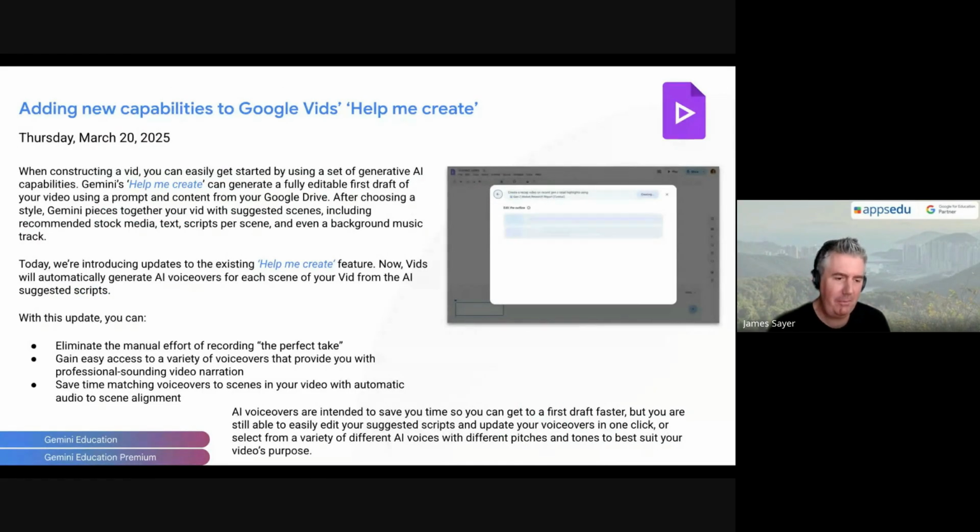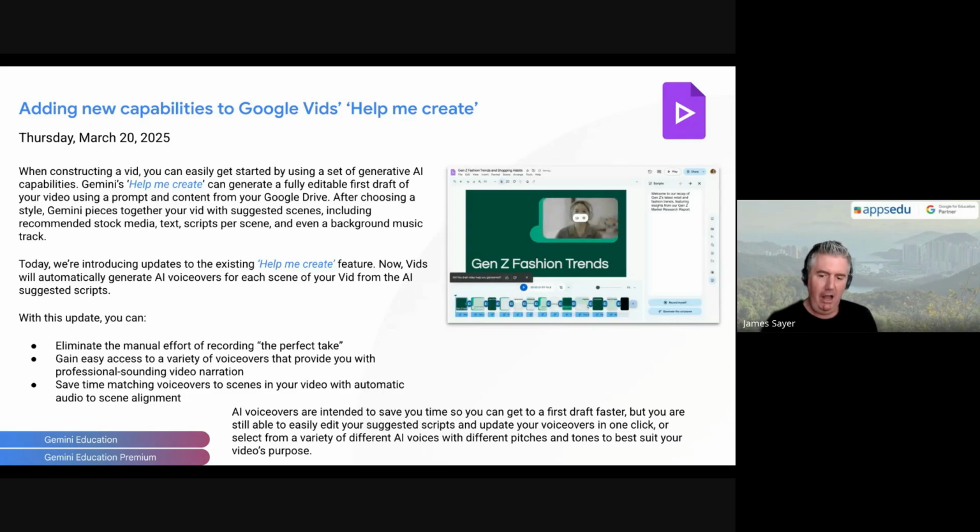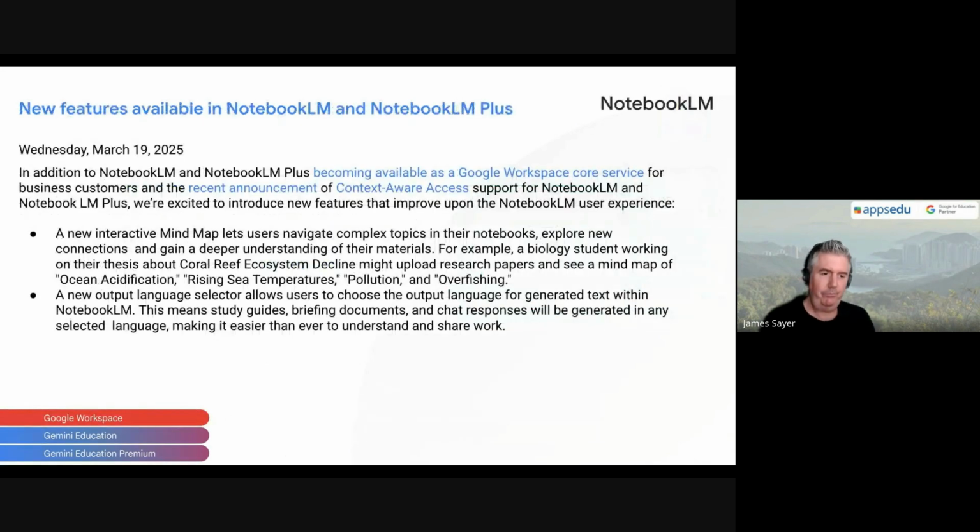I think we talked about this already, but Help Me Create has had a couple of features. I think I've mentioned these maybe already. In terms of the automatic generation of the voiceover, actually, I think I talked about this in the previous Google Vids one, but essentially it will generate the entire voiceover and match it up with your video all at one time, rather than you having to do that manually for each different scene. Okay, I think I mentioned the additional features around security and becoming a core service already. You've probably seen these already.